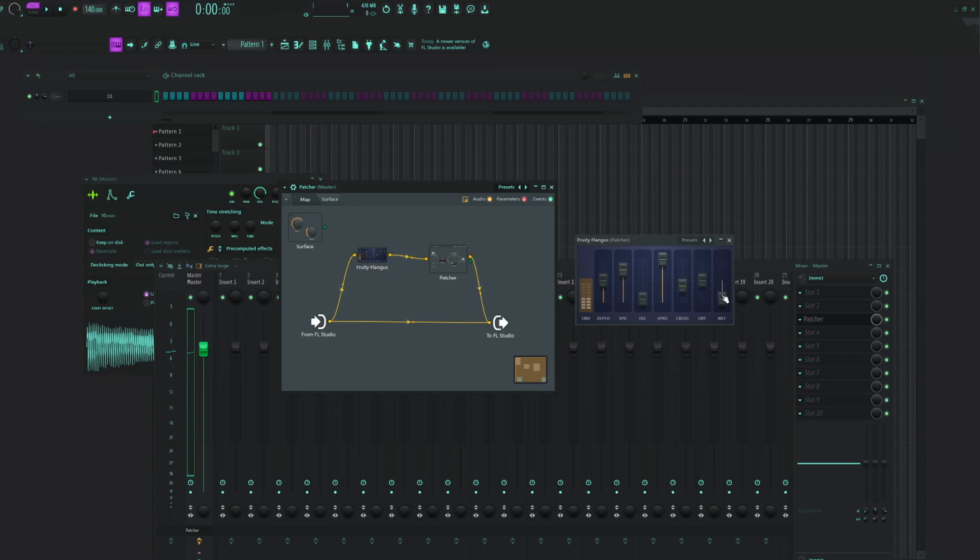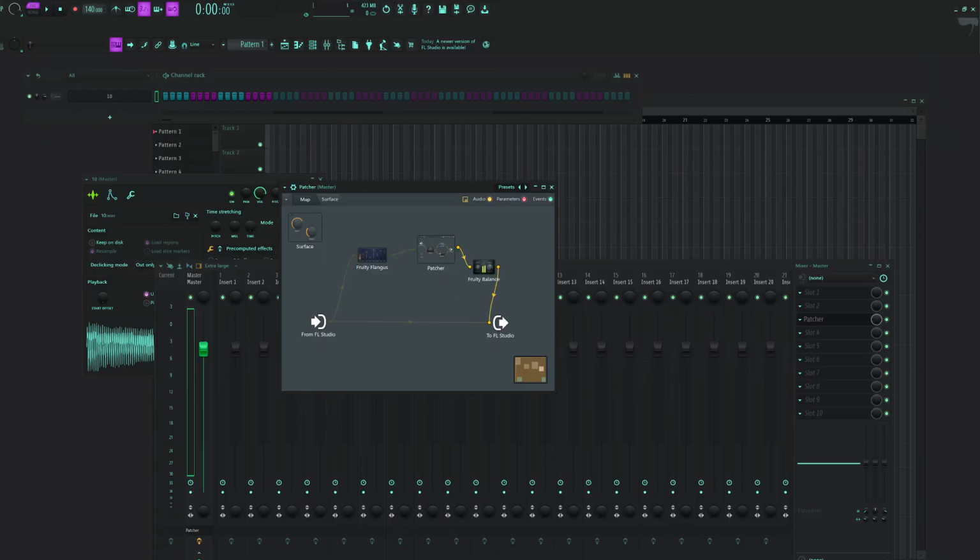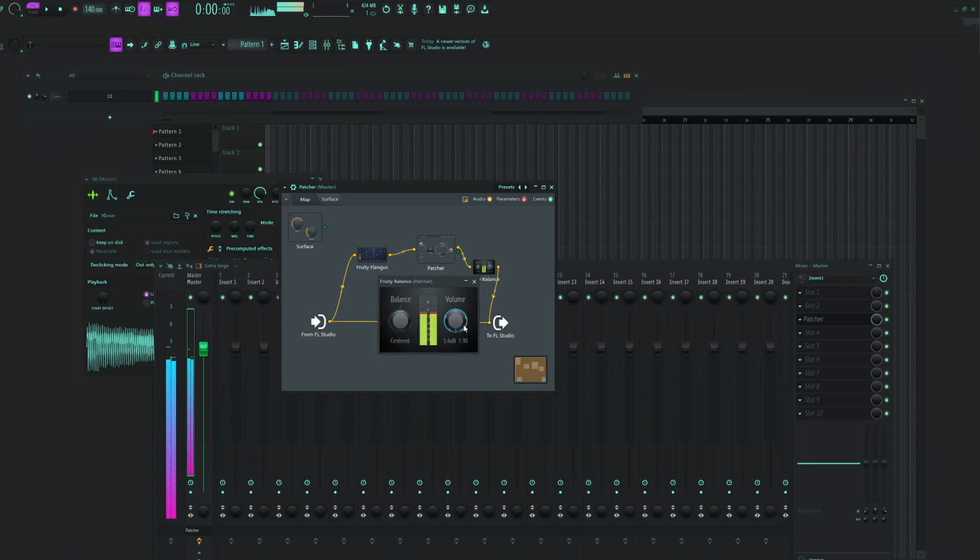The best part about this is you can have the wet all the way up without sounding like shit. You could also add in a Fruity Balance if you're too lazy to change this knob for some reason and you think this is better. Yeah, that's really it.